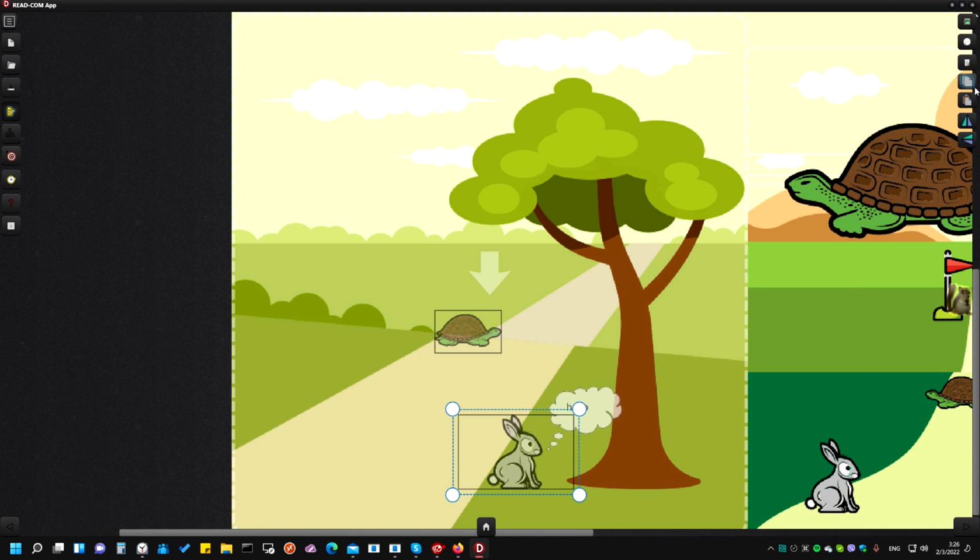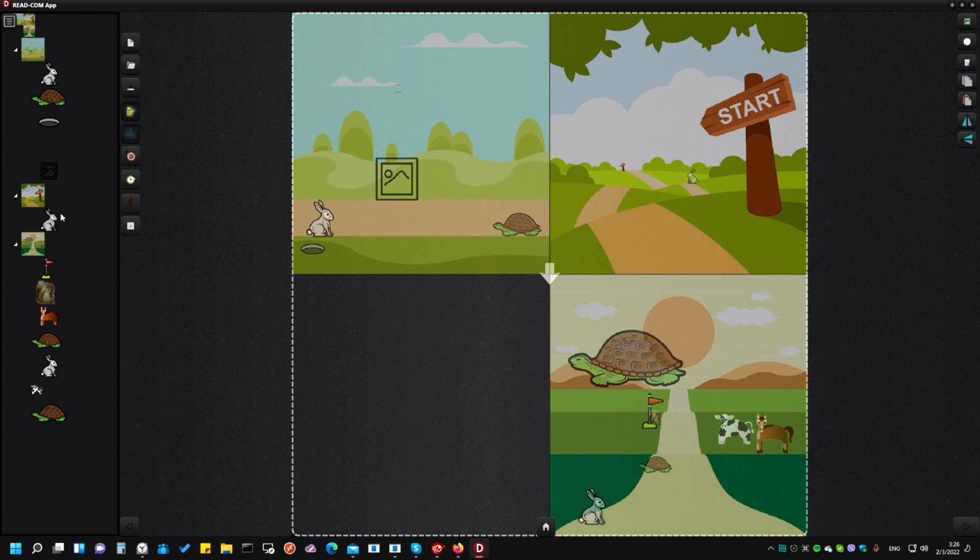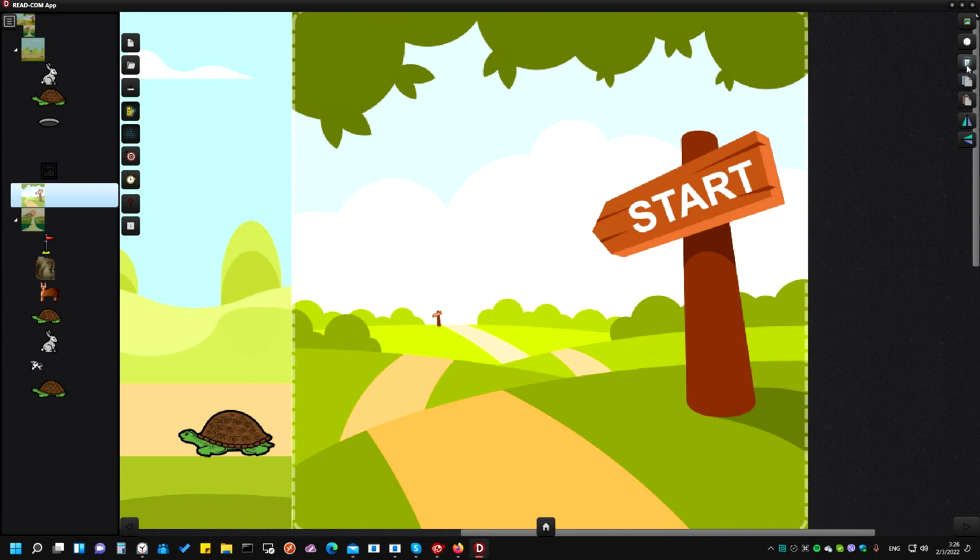Note that the items on the right, copy, paste, delete, work on the active story item and not on the children. For example, if we press delete here, we'll delete this. But if we press here, we'll delete the rabbit.